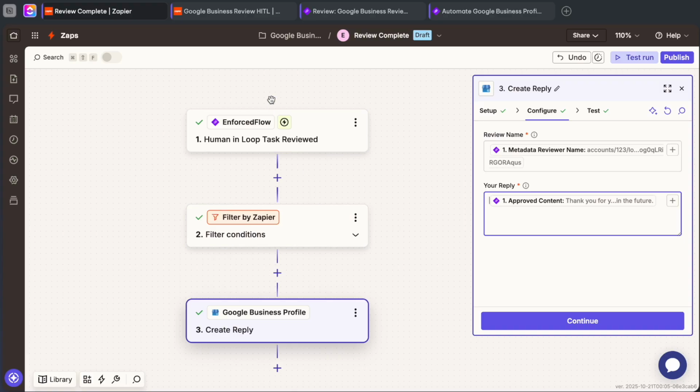And once you put them live, you will have an automated Google business profile reviewing automation powered by AI and with human in the loop.